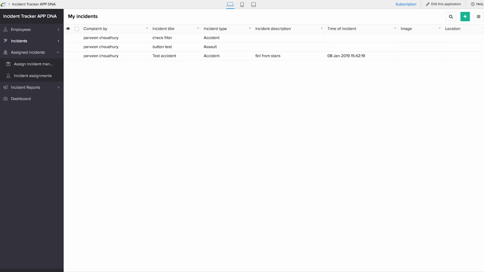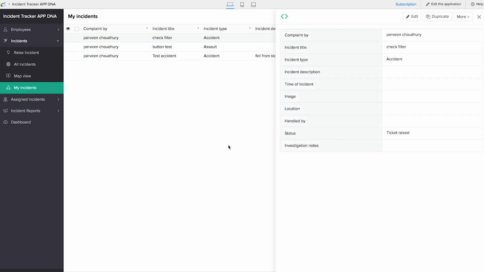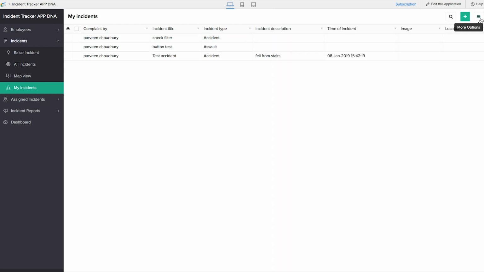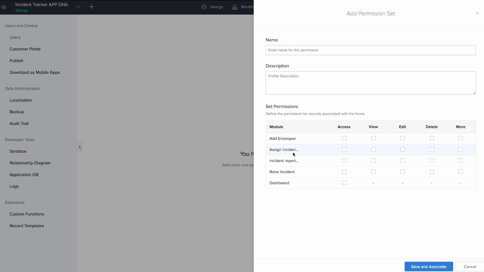I will refresh my app. As you can see in my incidents, all the complaints by me are right here. So I can see what has happened to all of my tickets. Status is still ticket raised. Okay. So now that I have my incidents, I can go to the sharing right here. Choose a permission, add permission set. So my employee, permission as employee. My employee can raise an incident. They can also view, not all incidents, they can view the, where is my incidents?